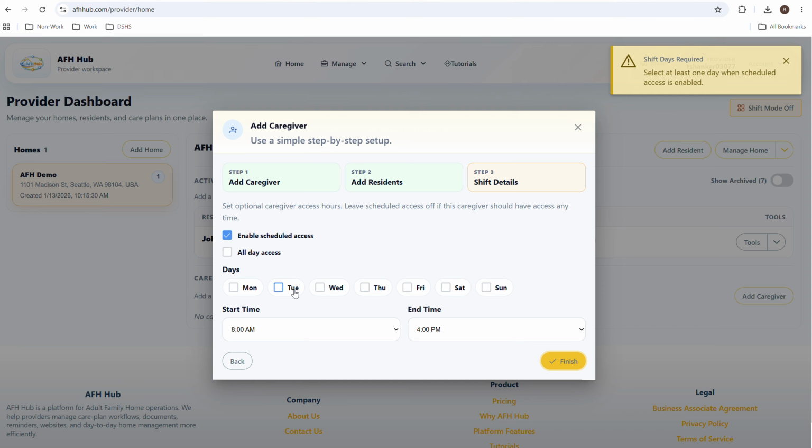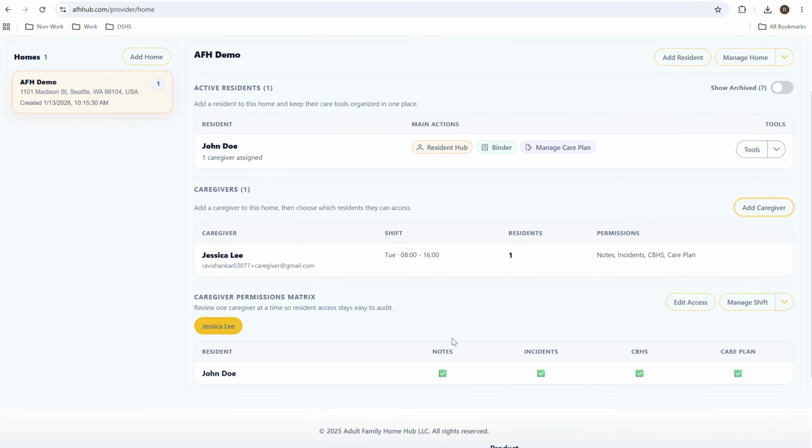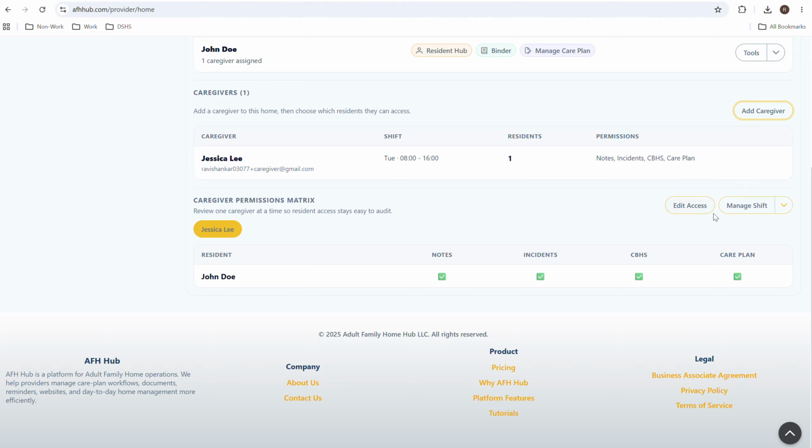Select at least one day. Let's say I'm going to do Tuesday for now. Now the caregiver has been added. You can edit all the settings here. As you can see, the caregiver permission matrix, you can simply add multiple residents here and change their access.